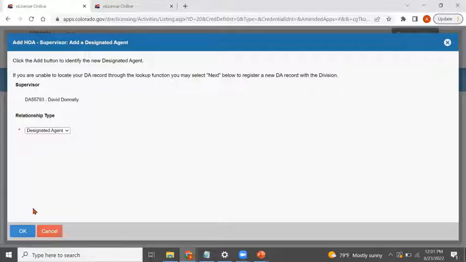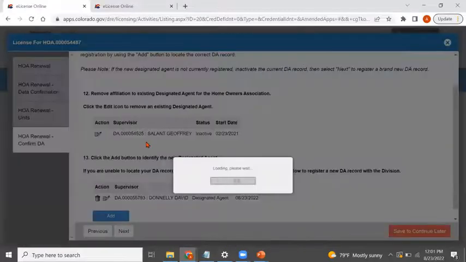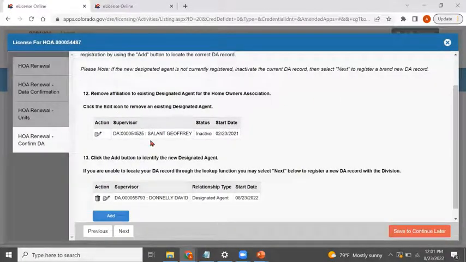Okay, so we added David as a designated agent. We removed the previous person by inactivating them, and we searched for David's license number, and this is what we got. We got his information here. Okay, so we're gonna hit okay. This was our previous designated agent. We just inactivated him. And of course, we just added David as a new designated agent. So this is where we want to hit next, okay? We don't need to hit add again because we already added him.